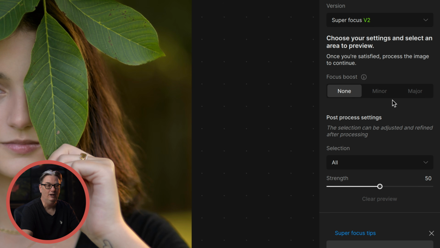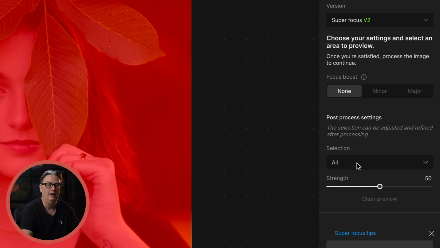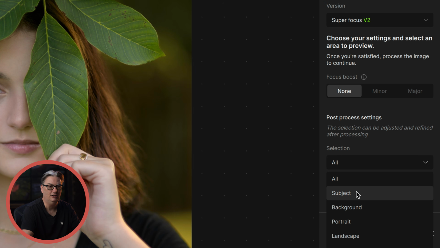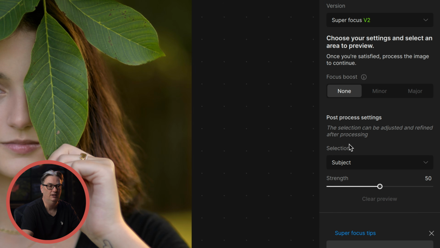giving up on it. Now, under post-processing, you can help Topaz out by targeting the most important subject in your image versus letting it try to figure it out on its own. So right now it is selecting everything, and I can just target the subject by selecting that selection here.